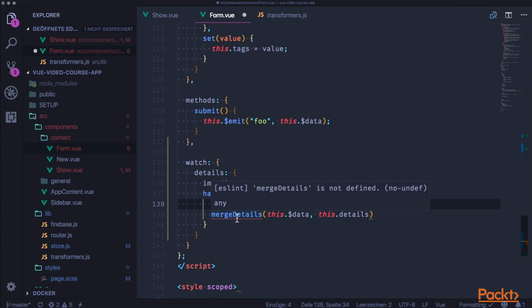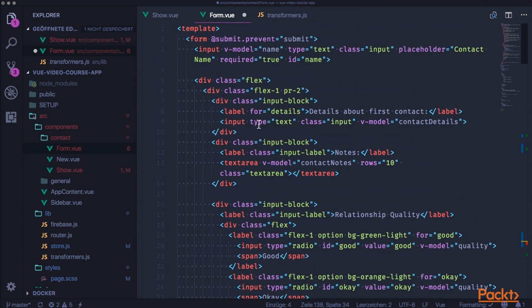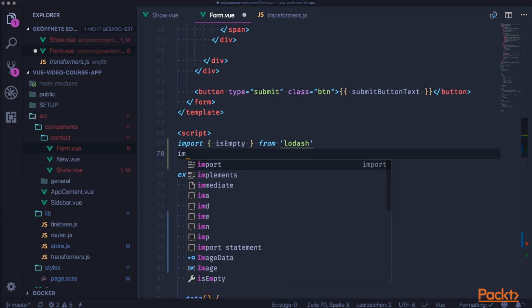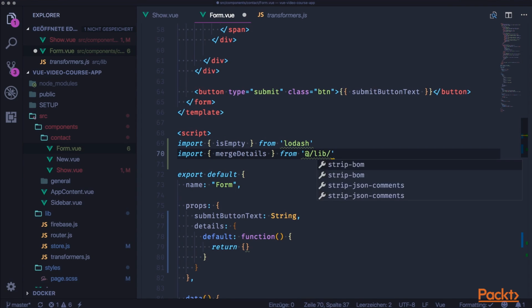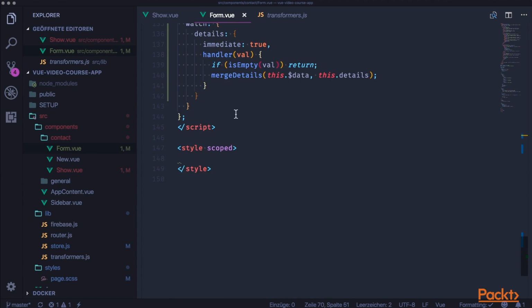So mergeDetails is not defined, so we need to import it again. So let's import it. Import mergeDetails from /lib/transformers. Alright, here we are.